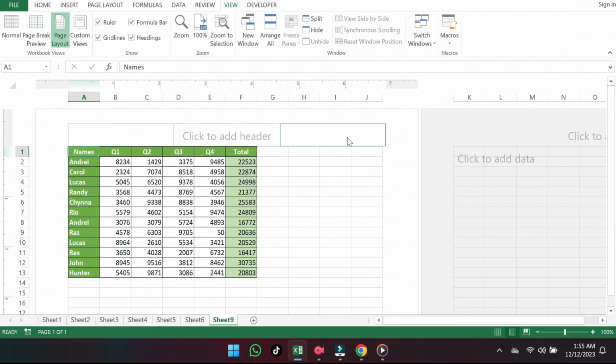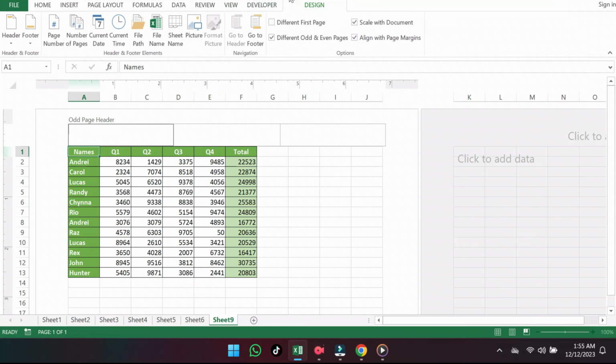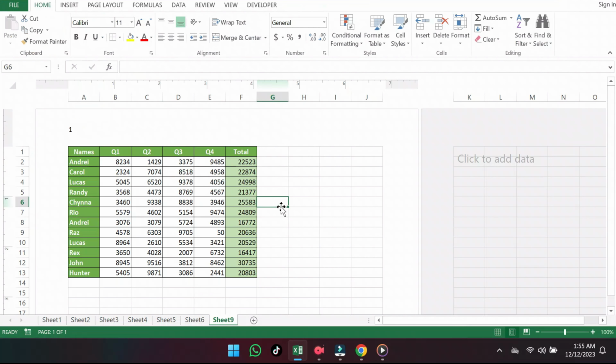Suppose we want to insert page numbers in the left part of the header. Click into the selected header section, then go to the Header and Footer tab on the ribbon and choose Page Number. Excel uses this code for page numbers. Click anywhere within the document area, and the header will display the page number.